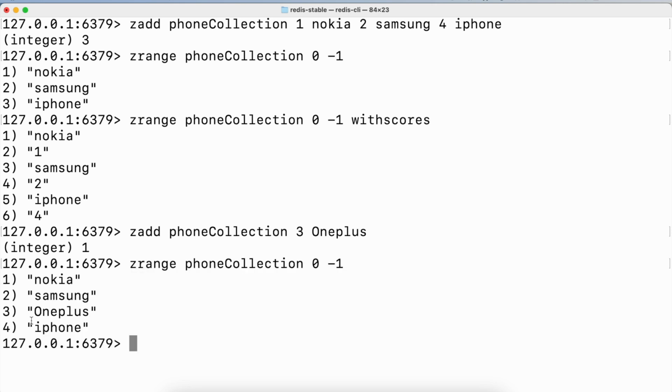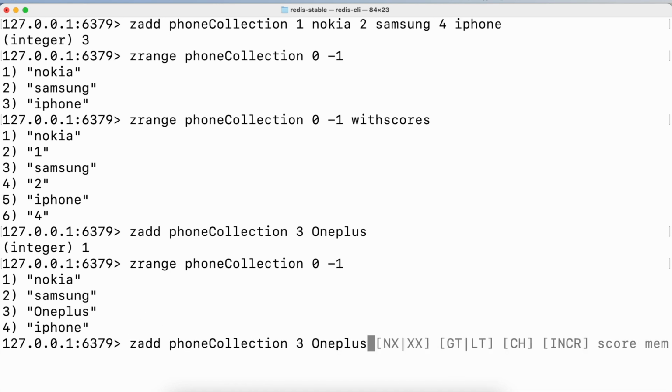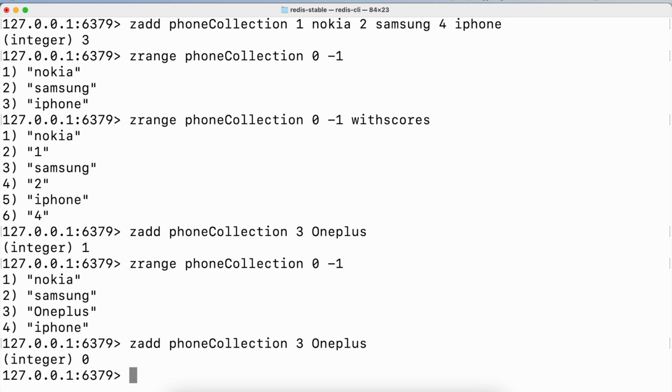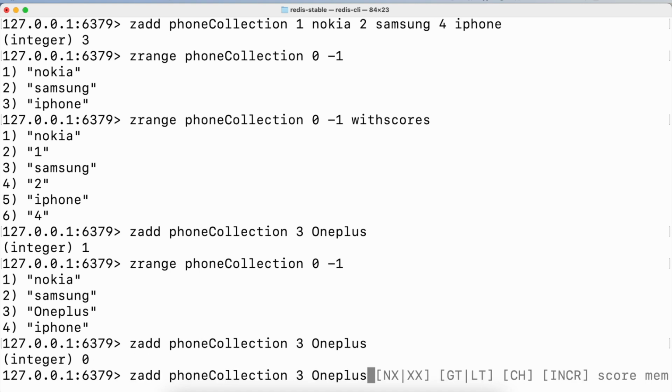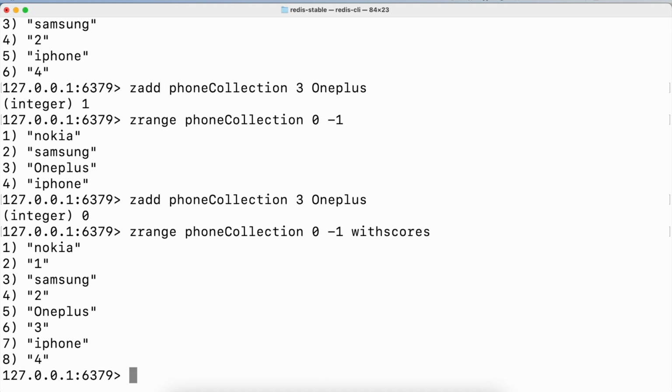You can see by default it took the third place, and with scores you can see it. Now if I again try to add that, since it must hold a unique value, I will not get an entry in my set, and I will get a 0. So now let's check my members with scores, and you can see first was Nokia, second was Samsung, third was OnePlus, and fourth was iPhone.